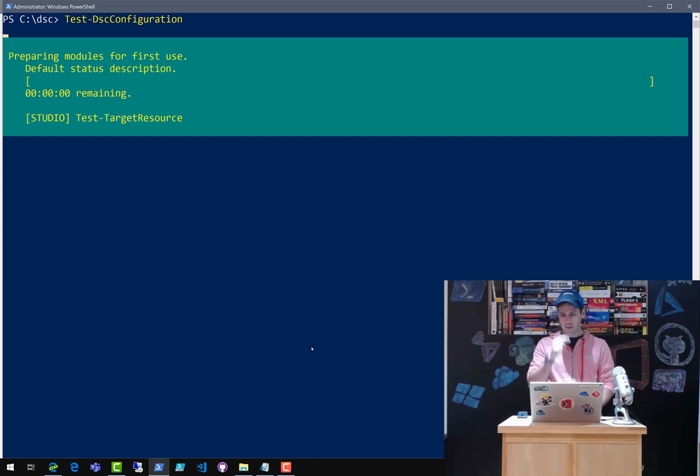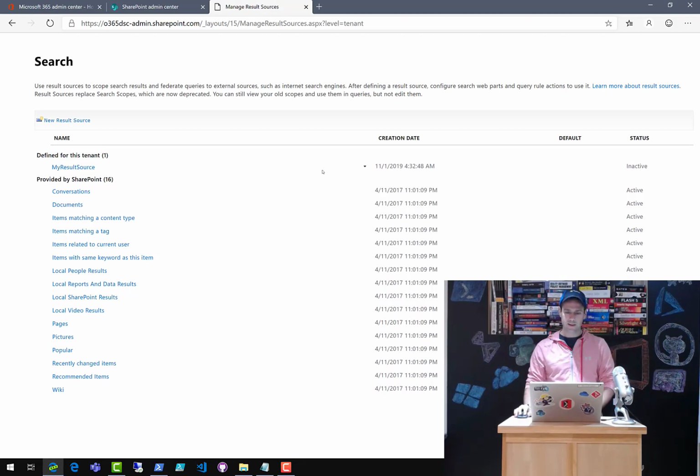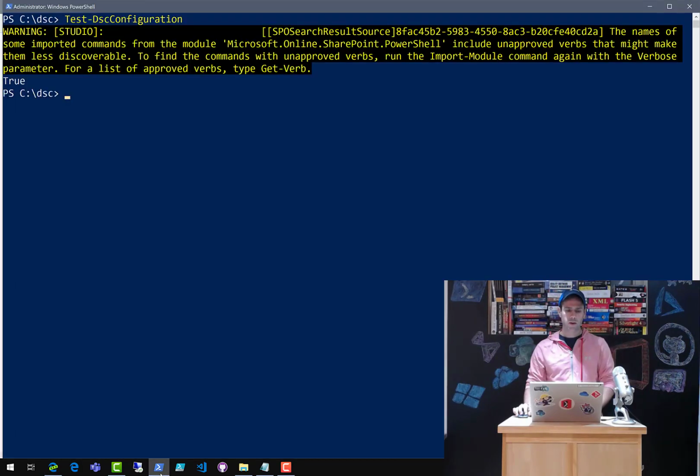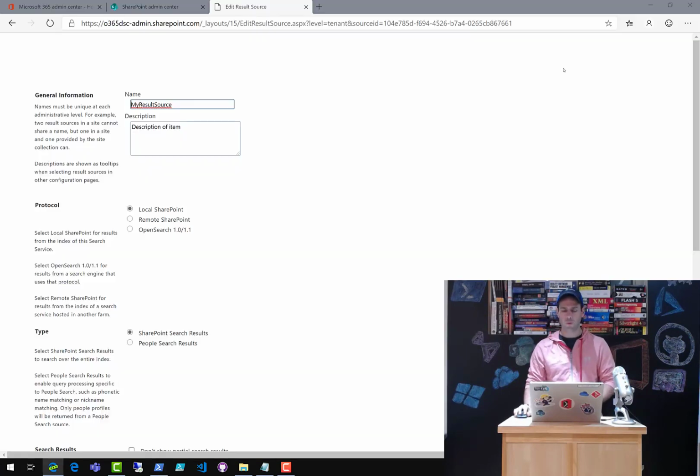So it should take a few seconds and it will simply return a value, true or false in this case. Now while this is assessing my Office 365 environment, I'm going to go in and modify this here. So it came back as true, right? So the environment is in the desired state. That was to be expected.